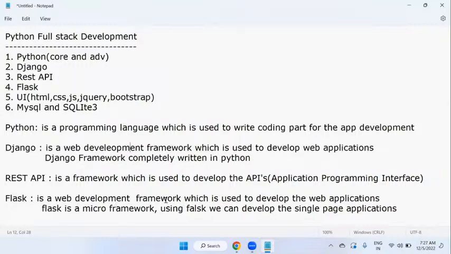Flask is a web development framework used to develop web applications. Flask is a micro framework. Using Flask, we can develop single page applications, but using Django, we can develop not only single page but multiple page applications, medium level applications, and huge scale applications also. So Django's scale is different, and Flask's scope is limited. Only small scale applications and single page applications can be developed there. So Flask and Django, these two web application frameworks we are going to learn.